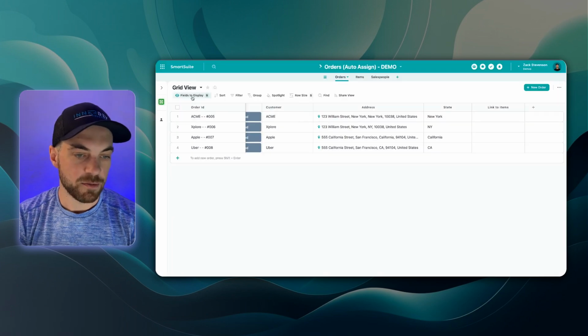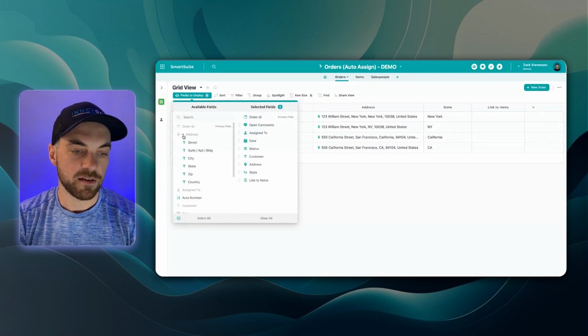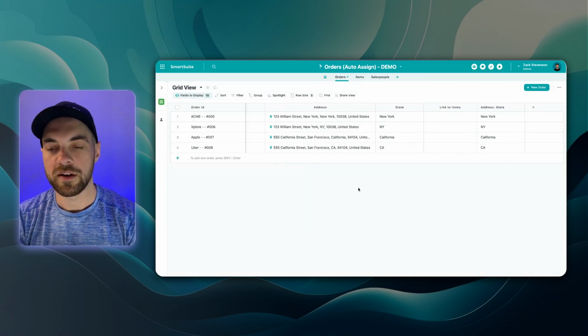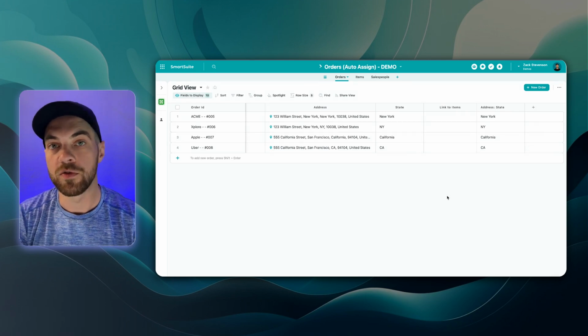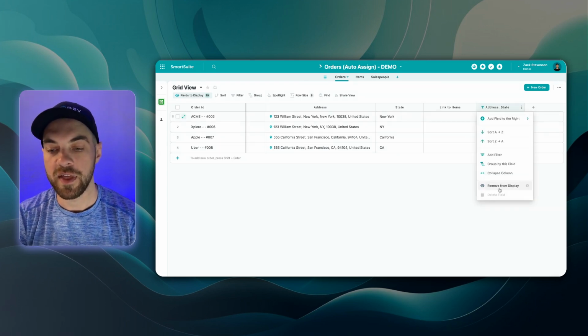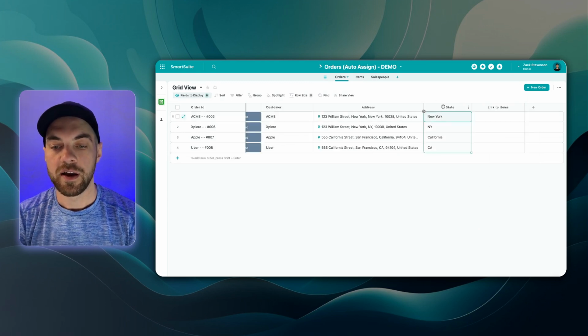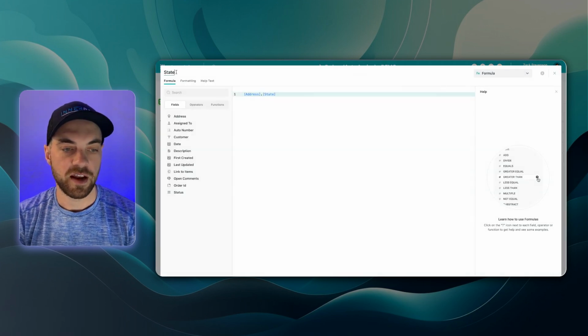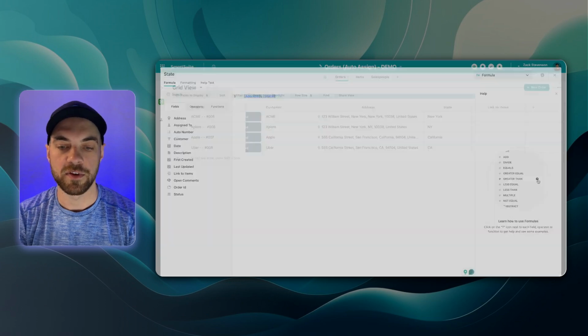There is an option to go into the fields to display, click this little plus button and select state, but it does not allow us to use the state the way that I want to use it within the automation. I'm just going to keep that hidden for now. And I'll show you that I have a state field, which is a formula looking at the address and bringing in the state with dot notation.